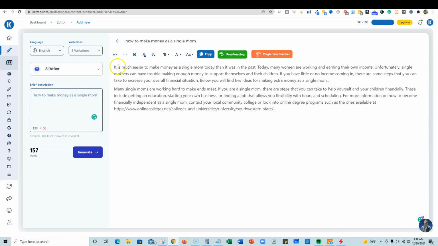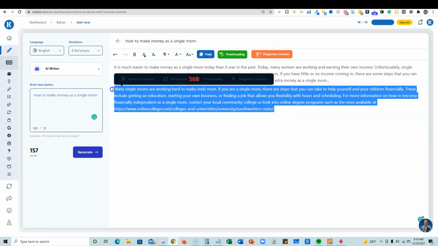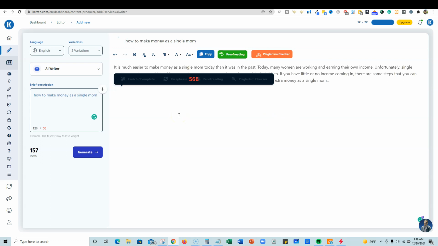And you can just see, it is much easier to make money as a single mom today than it was in the past. Today, many women are making and earning their own income. Unfortunately, single mothers can have trouble making enough money to support themselves and their children. If you have little or no income coming in, there are some steps that you can take to increase your overall financial situation. Below, you will find five ideas. Okay, so there's another one over here. We're just going to go with the first one. So I'm going to grab that and push the delete button.